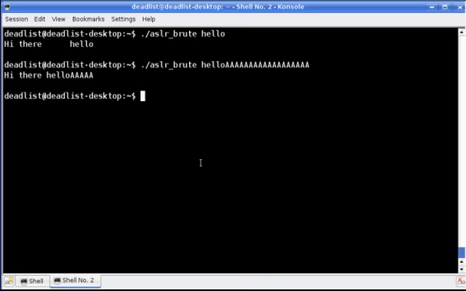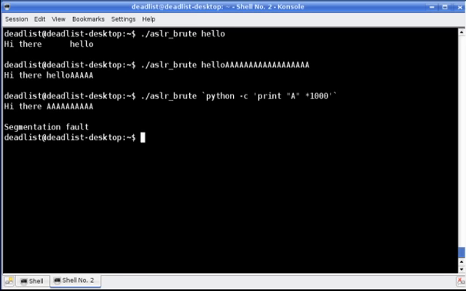One thing we want to try, just to see if there's a buffer overflow in it, is using a scripting language such as Python. Let's say python -c print A times, let's say, 1,000. And as you can see, it comes up with a segmentation fault. Again, as I mentioned, it's a simple stack overflow, but our focus is on ASLR.